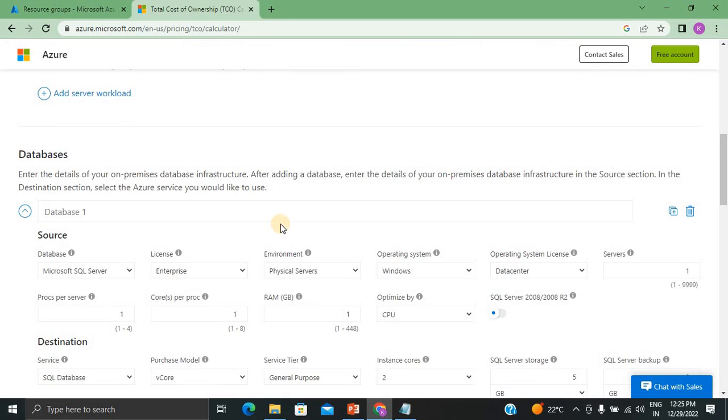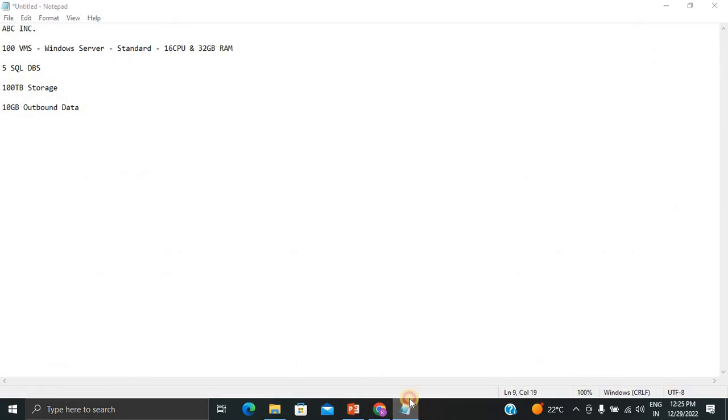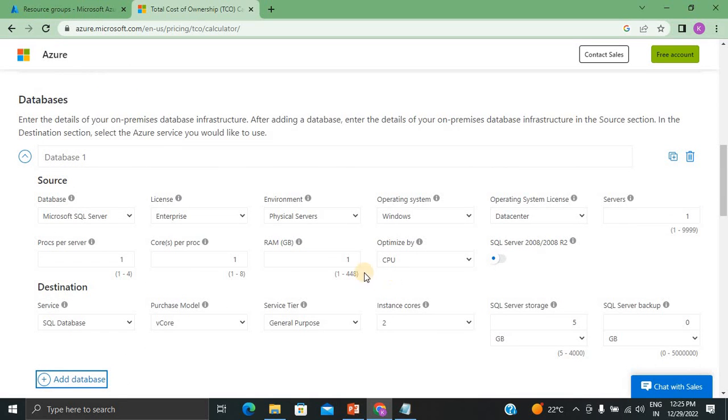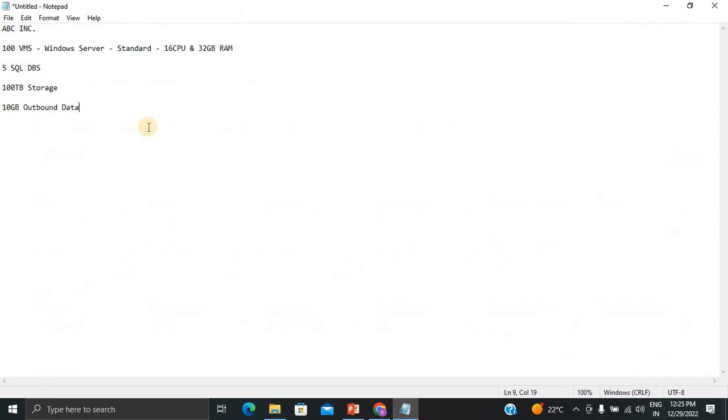For database, I want SQL Server and I said 5 SQL Servers are required. I will keep the other configurations as they are, like 1 processor, 1 core, 1 GB RAM. 1 GB RAM would be too little, so I will just change the CPU to 4 here and RAM to 8 GB.